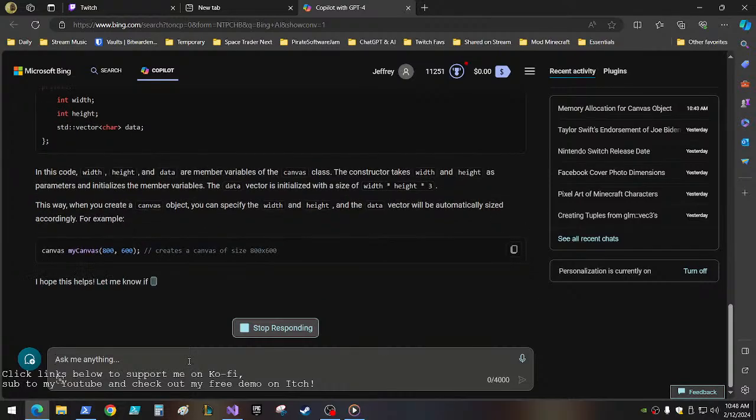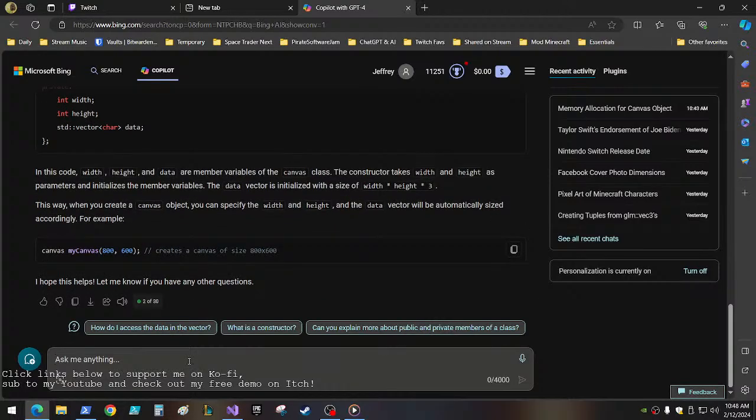Oh, cool. In this code, width, height, and data are member variables of the canvas class. The constructor takes width and height as parameters and initializes the member variables. The data vector is initialized with the size of width times height times 3. This way, when you create a canvas object, you can specify the width and height, and the data vector will automatically be sized accordingly. That's perfect. Absolutely perfect.